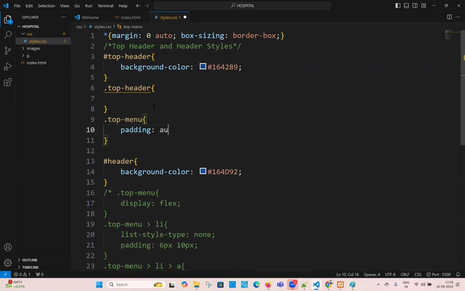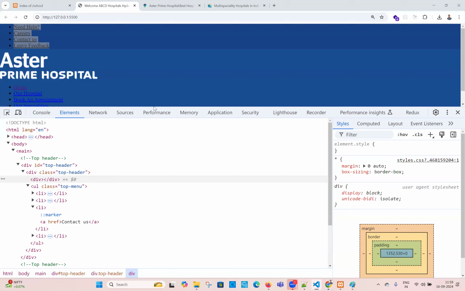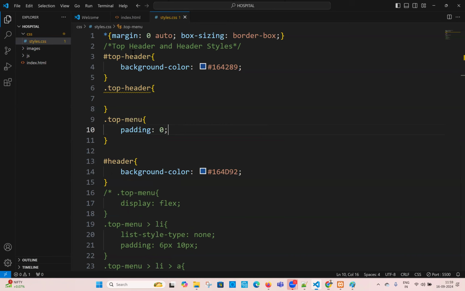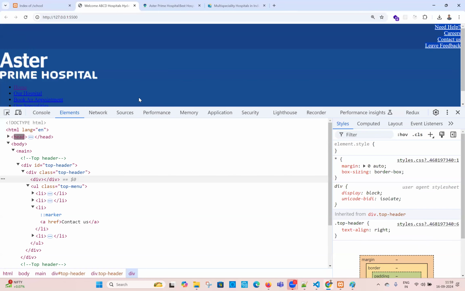Let me remove the padding. Padding 0 for the UL line. There is some padding right now. It is perfectly adjusted. Now let me move to completely right side. This is going to be text align right. Does it work? Right, perfectly went to right side.